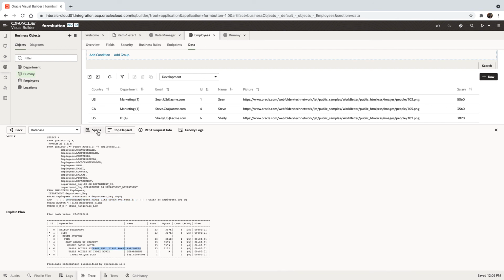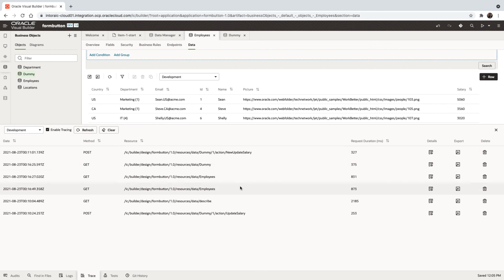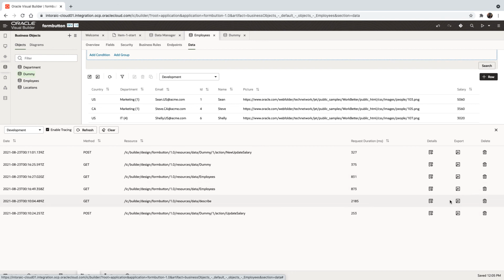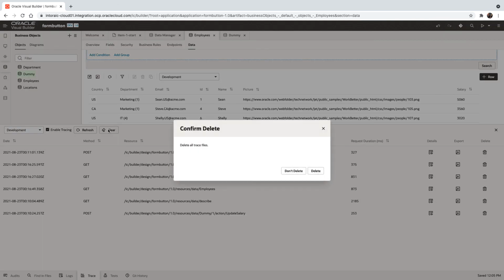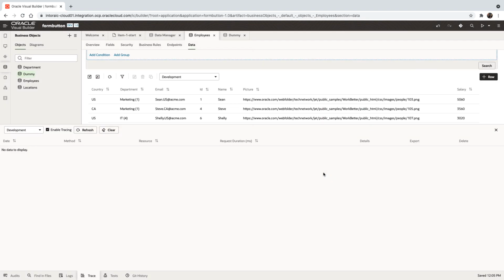So this is a little bit about the new tracing capability that you have over here in Visual Builder. You can also export the results over here if you want to keep them later on, and you can delete specific entries or delete all of them if you just click clear here, and we'll clear it, and then you'll be ready to do your next run and your next monitoring.